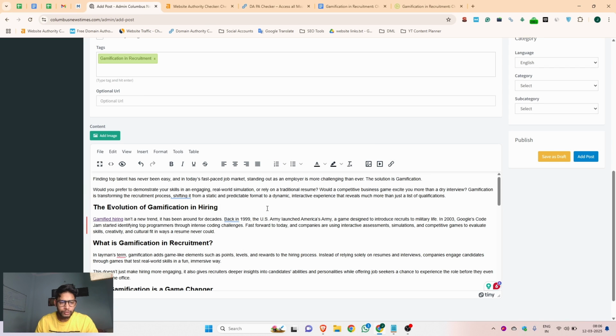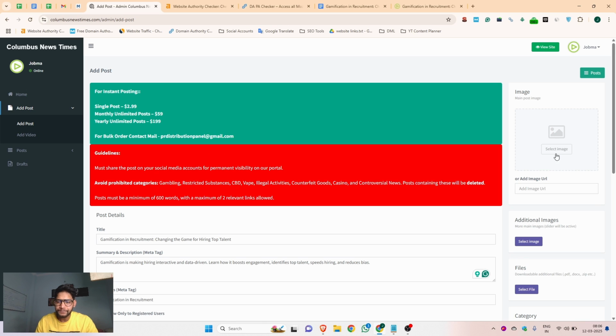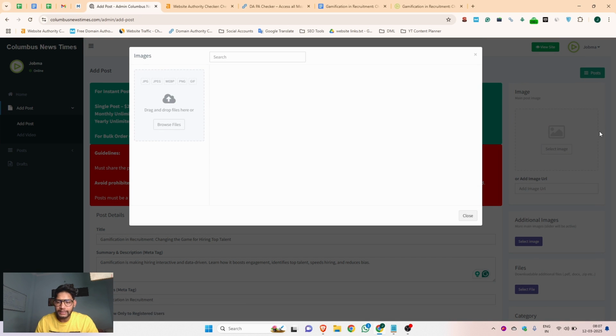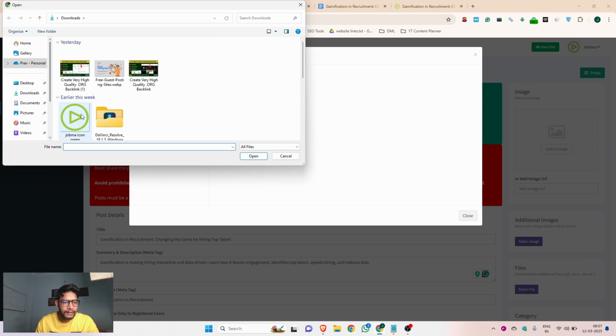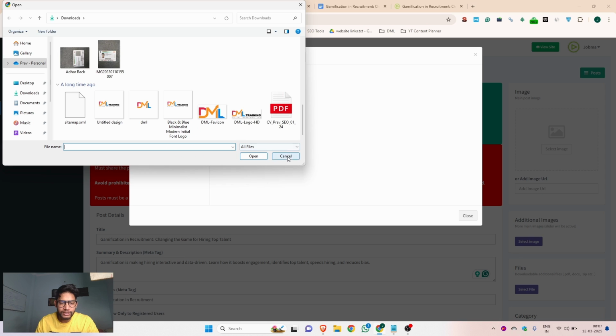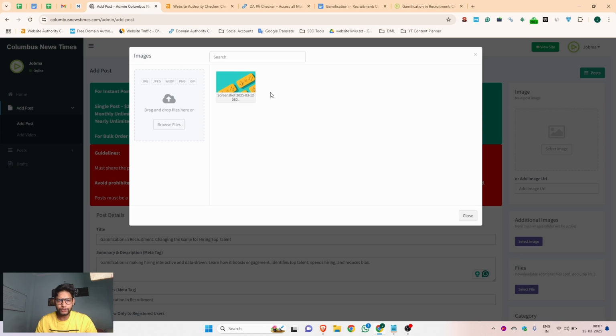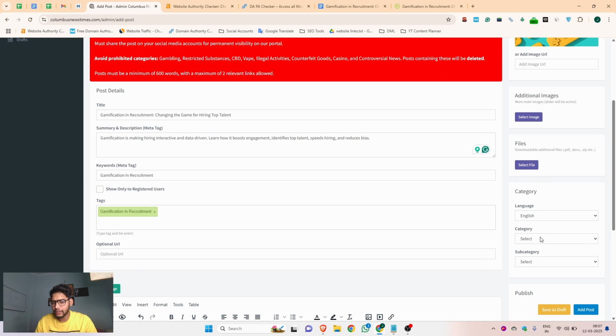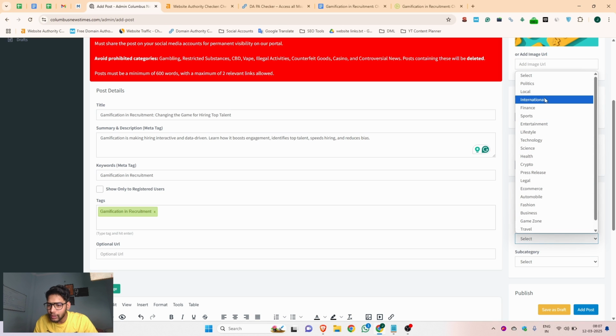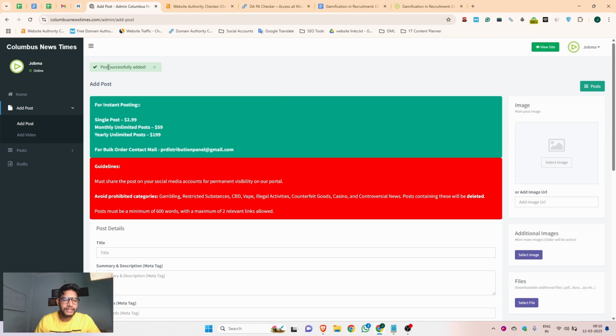Next, we can upload a featured image here. You can click on this, then click on browse file, and upload your featured image. Let me download it first. Once your image is uploaded, you can select your image, click on select image, and from there you can select your category. Our category is software, recruitment, e-commerce and technology. Then you can click on add. You can see our post is successfully added. Then you can click on posts, then click on post.